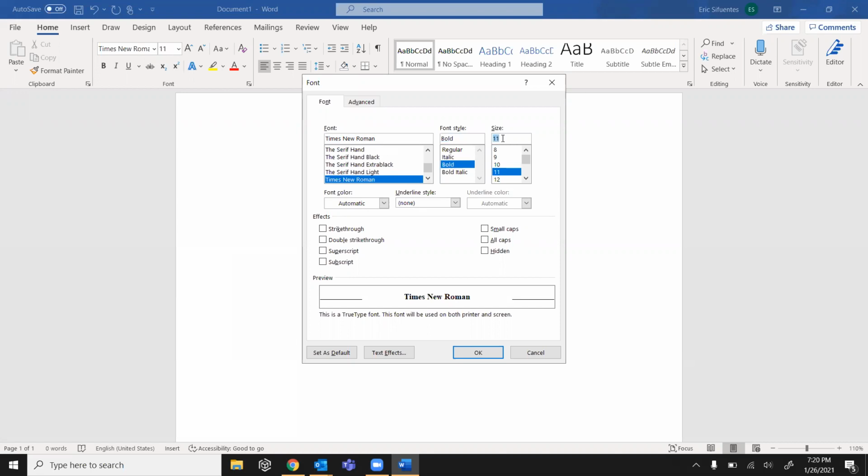Size, edit combo, 11. We can change the font size. I'm going to down arrow to 12. Font color, automatic. Here we can change the color. Underline style. We can underline words, so I'm going to go ahead. Words only, 2 of 8. I'm going to underline words only.